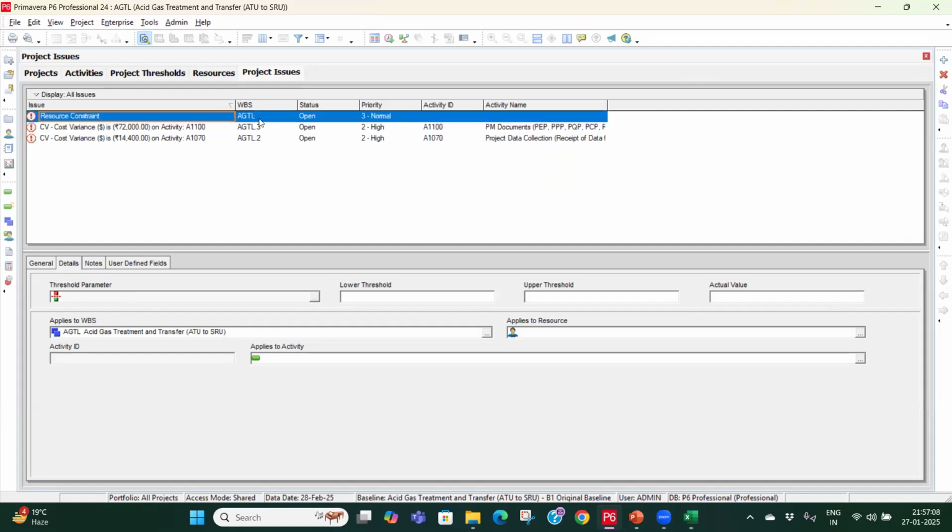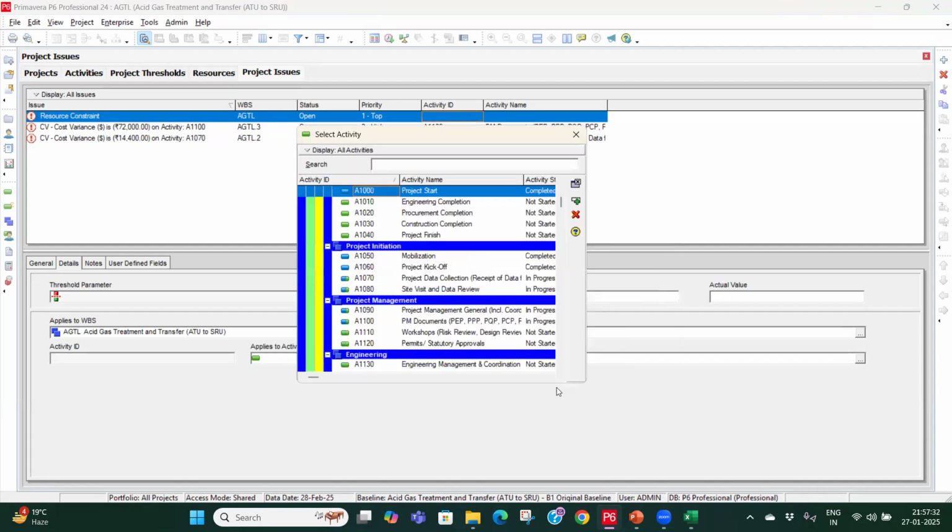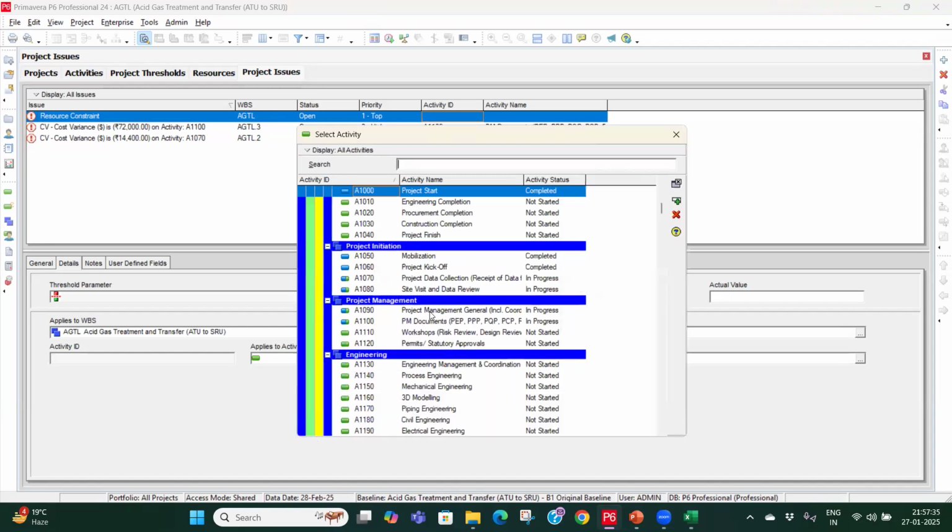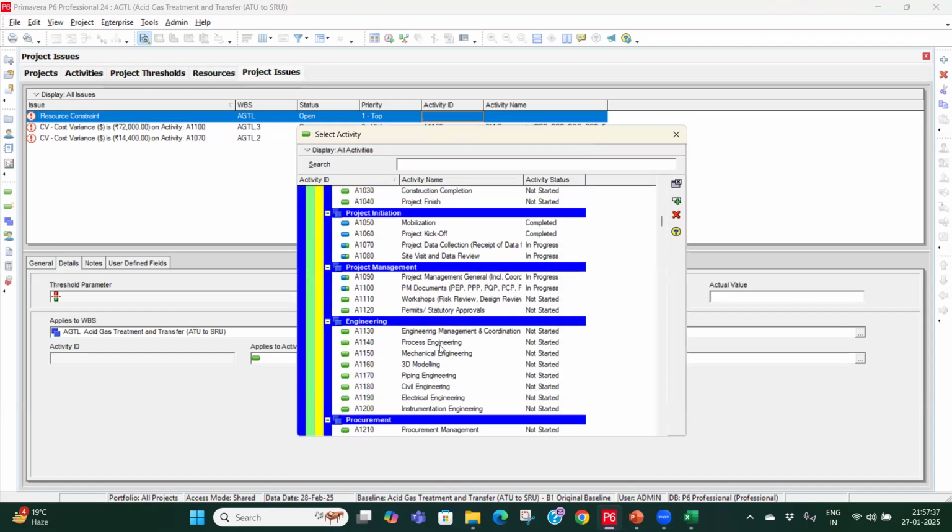Okay, so let's say there is a resource constraint. Now the WBS we have selected is the AGTL. It is open and the priority is top. Now if you see over here, you can put the activity ID to assign it. So if I go here, it will open your activity tab, and then let's say I have some activity, the resource issue with respect to process engineering, so I will assign it.